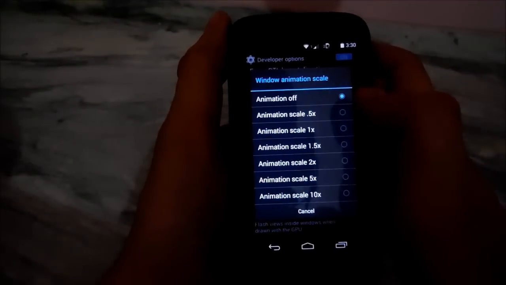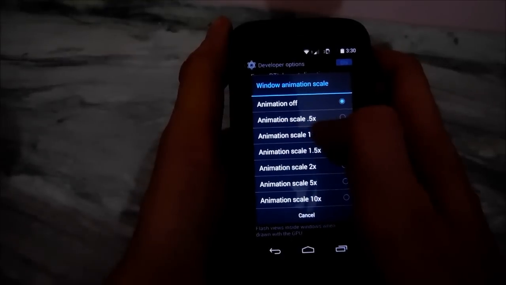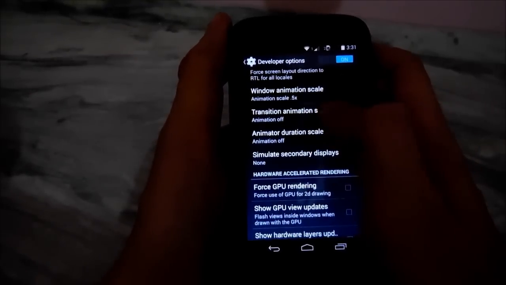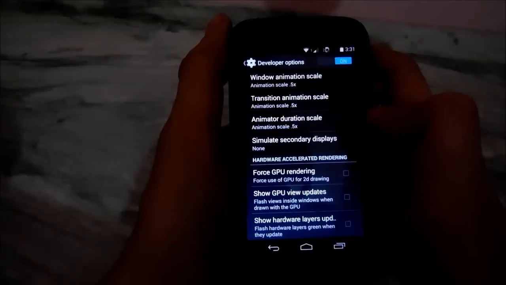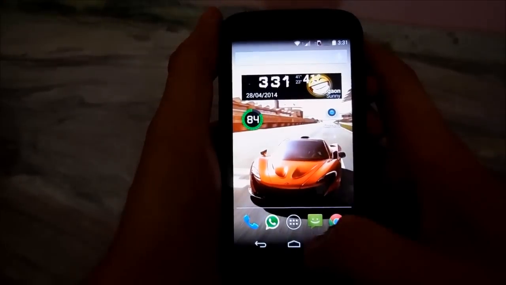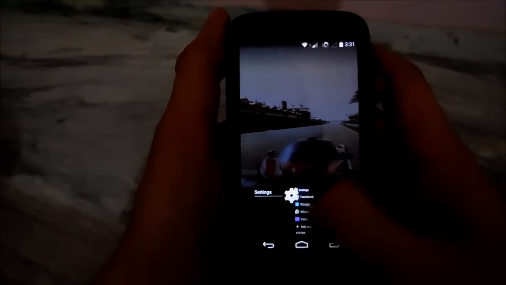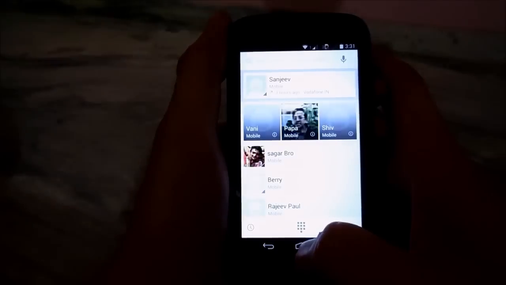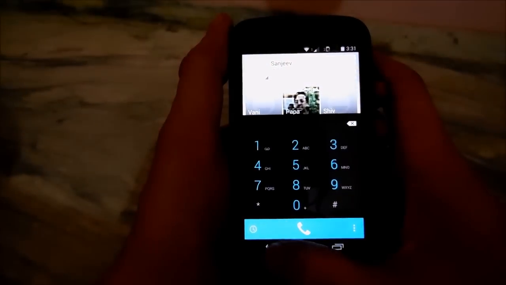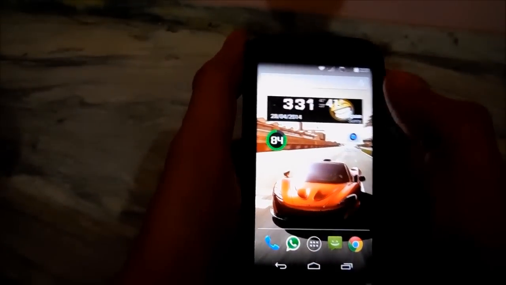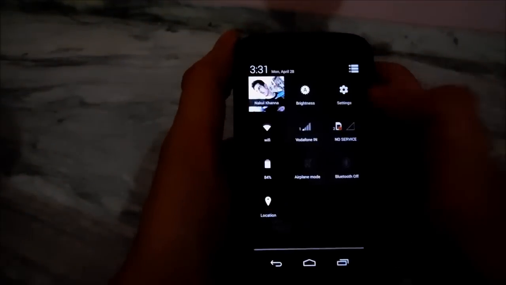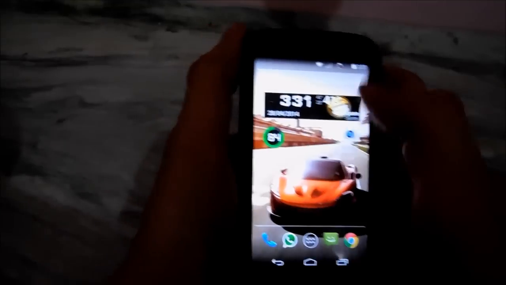So what the solution is, keep the animation scale to 0.5 in all these three windows. Like this. And now even when I turn off everything and go back, it will be fine. See, it comes in the single press. Earlier it wasn't. So this was the problem guys, and that's how you can get rid of it. Oh my bad.